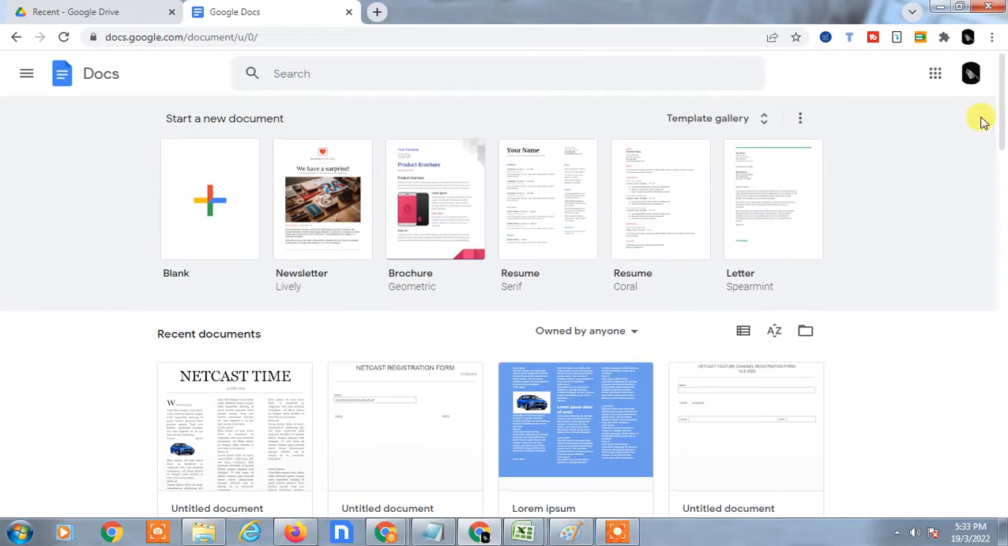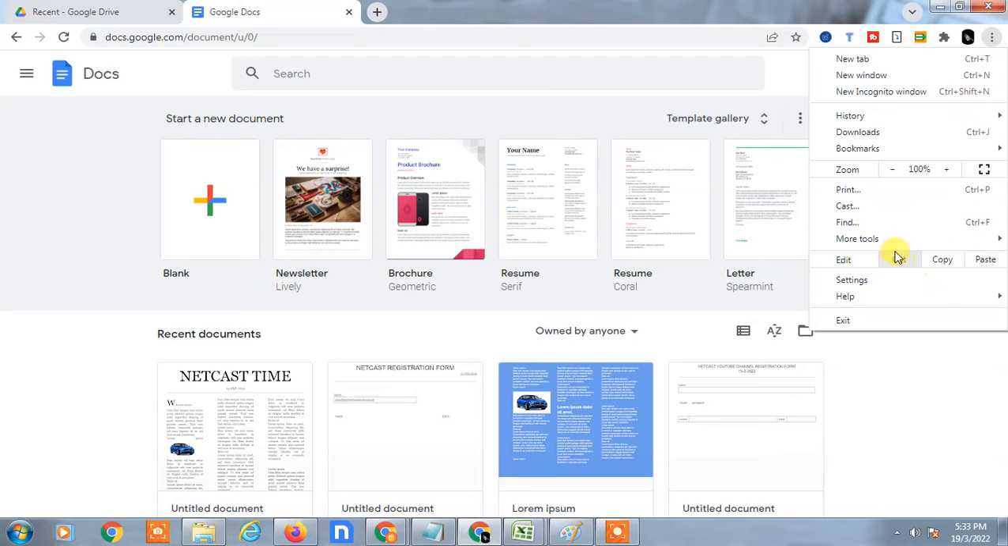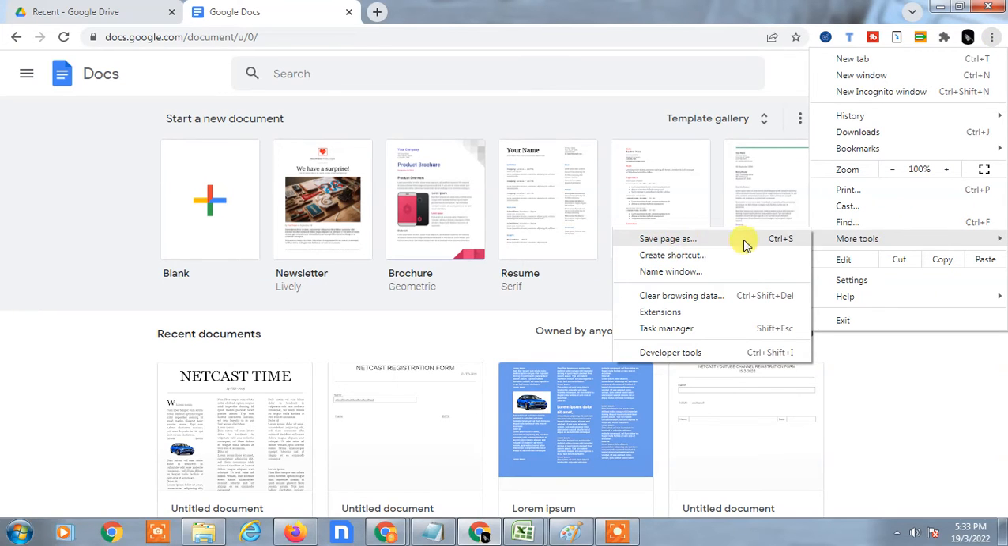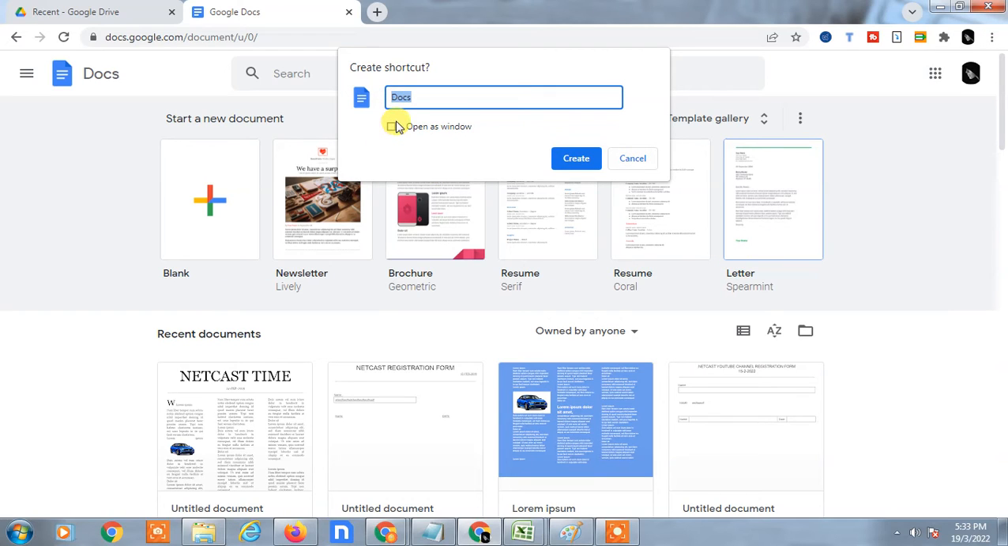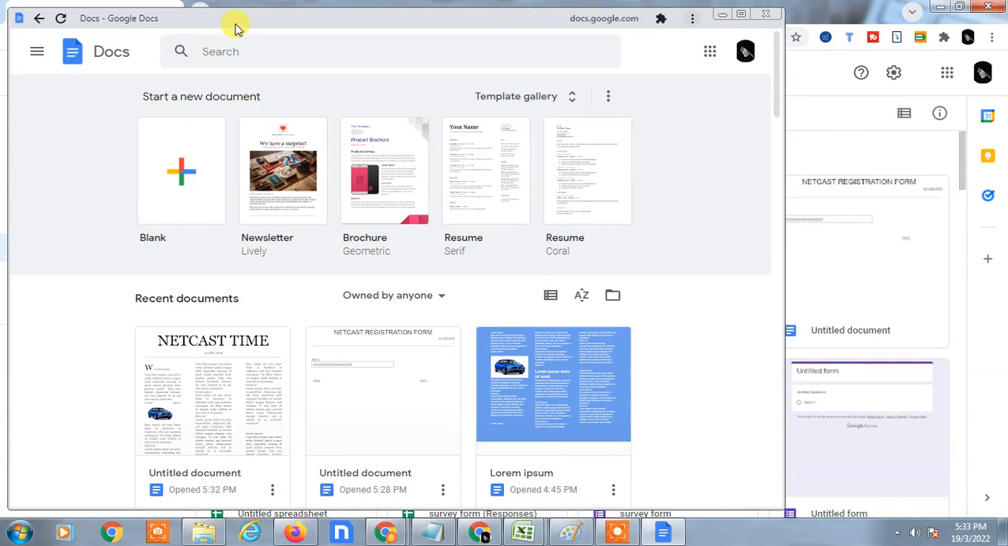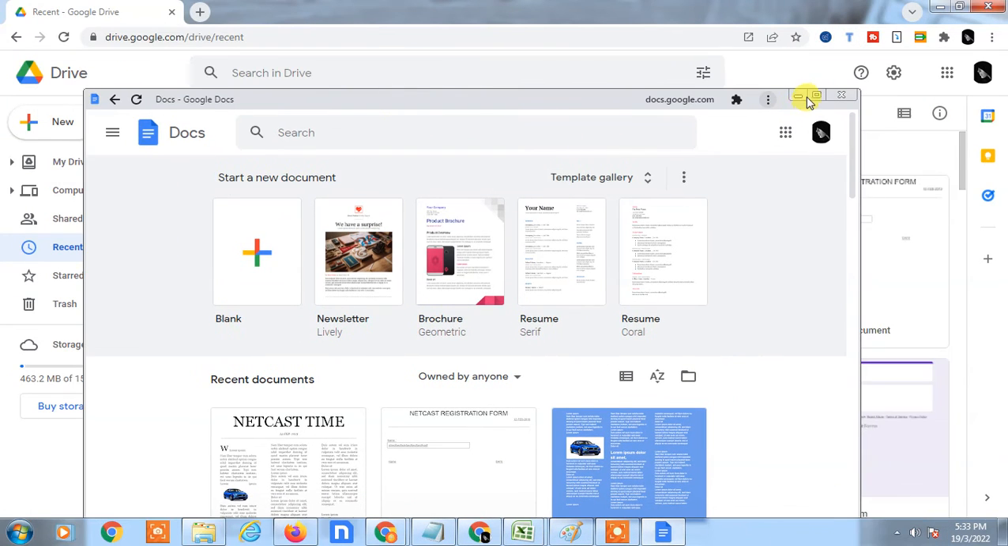to your desktop, then you have to go to this three dot option, go to More tools, and here you can see Create shortcut. Click on it. Now you can click on Open as window, meaning it will be opened as an application. Now you can change the name and just click on Create. So this will be opened like an application.